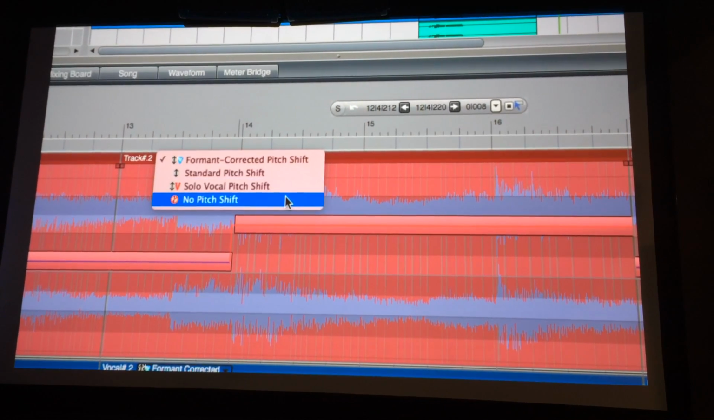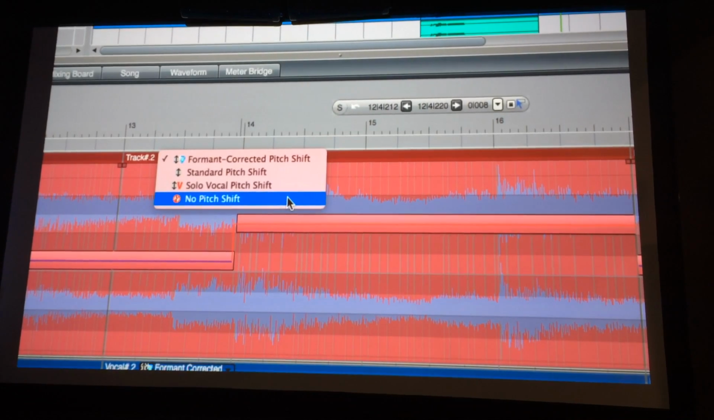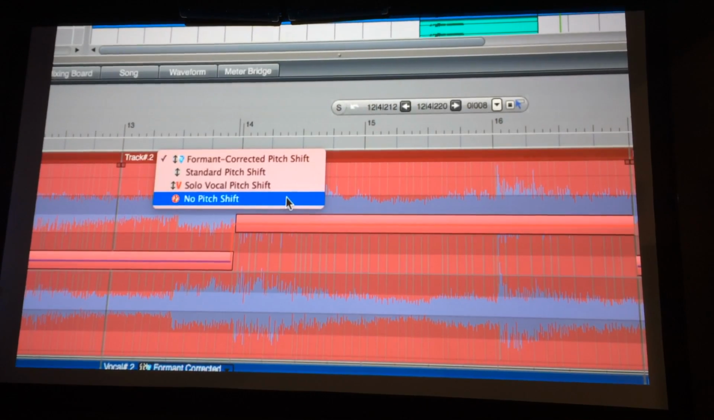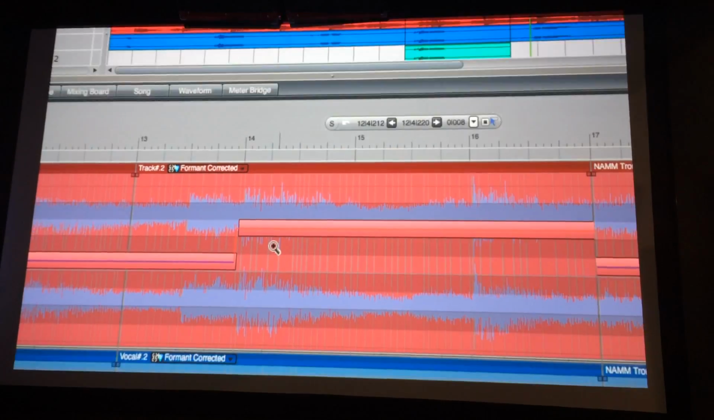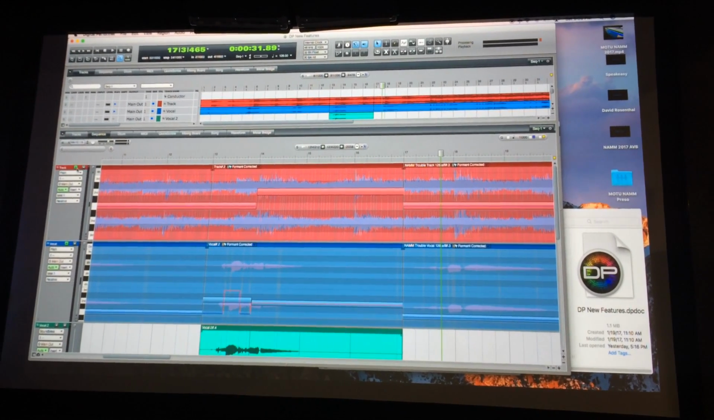And we also have no pitch shift, which is essentially pitch bypass. So if I switched to that and played back, I would get my original sound bites if I ever needed to bypass the changes I've made. So now I am going to go back to my track, and let's start doing some crazy stuff with it.